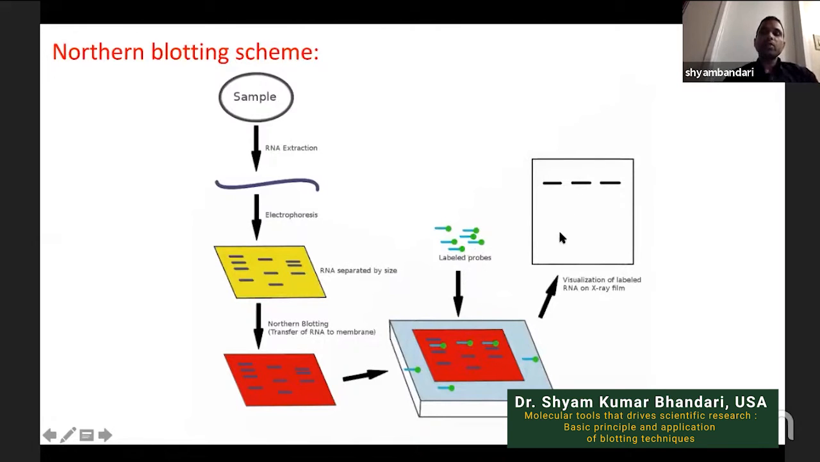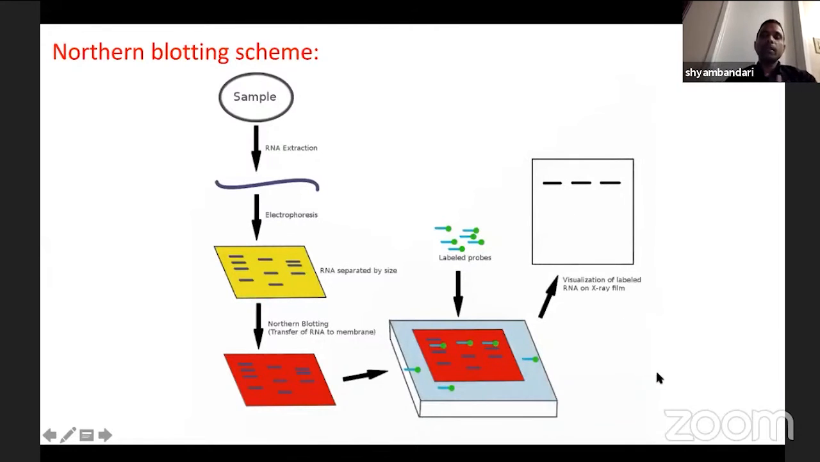That's why you can use autoradiography, which involves the use of X-ray film. What happens is wherever the radioactive probe is bound, that area will get exposed on the X-ray film, and you can visualize it as black colored bands. So this is how you detect whether a particular fragment of your interest is present in that sample or not.